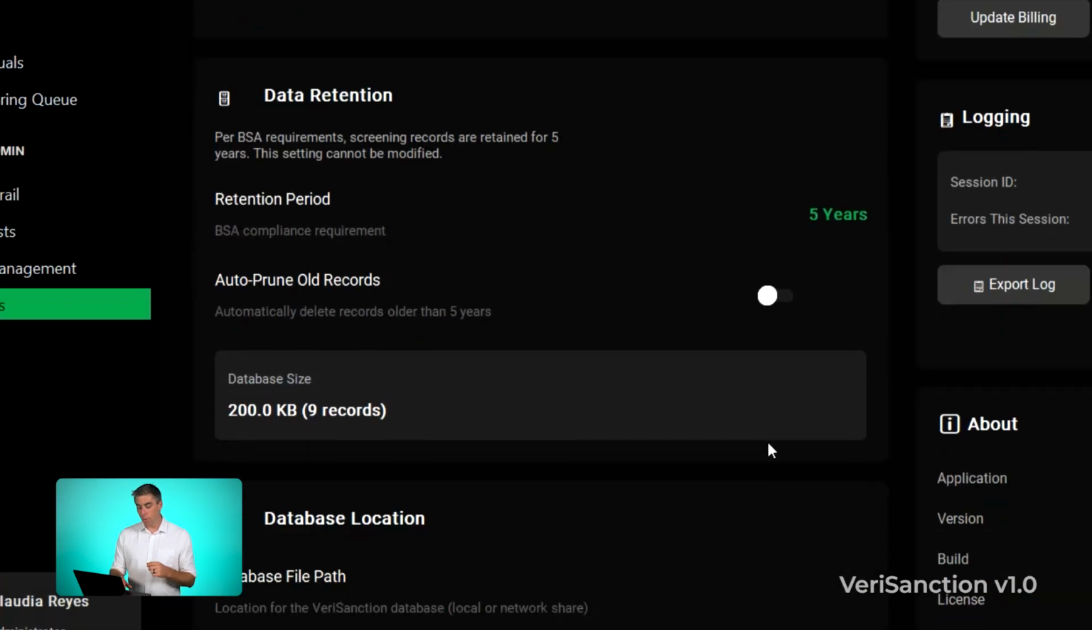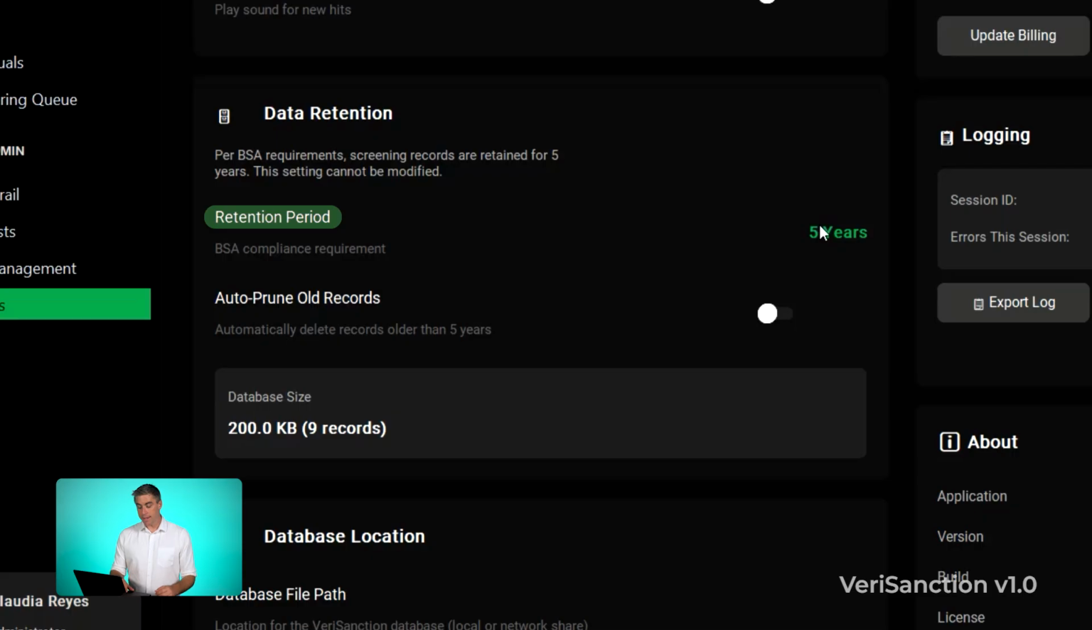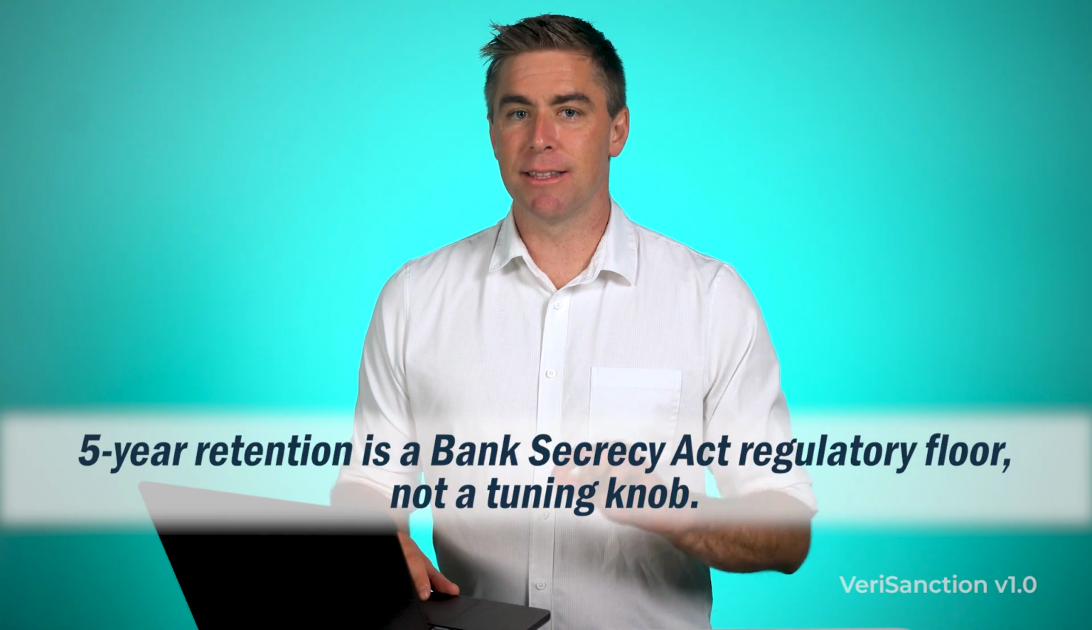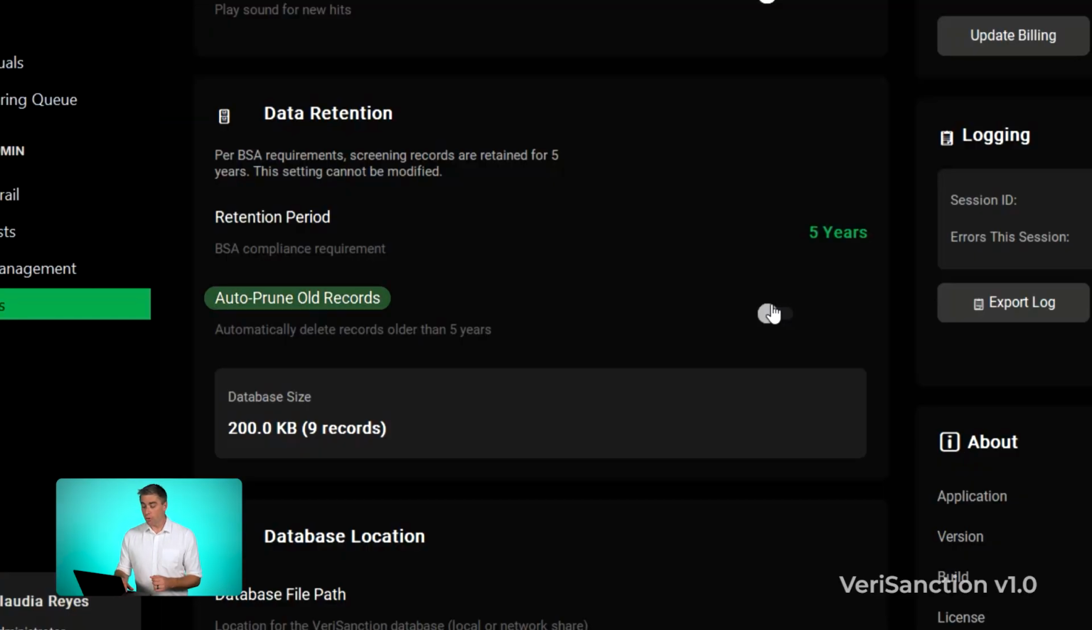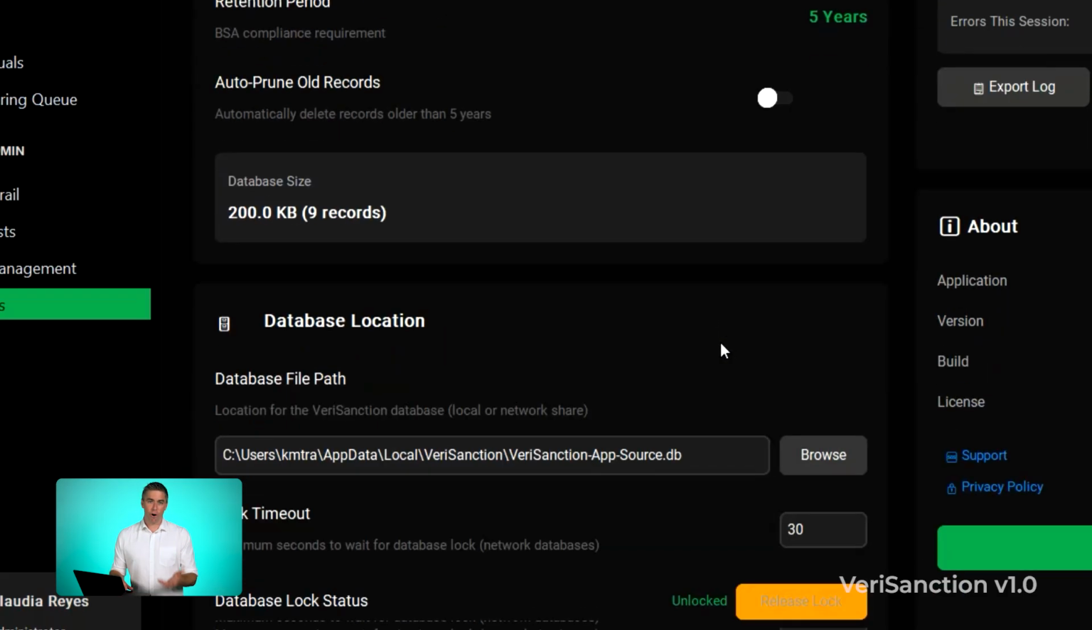And 2 things to know about retention. 1, it is fixed at 5 years. That's not a tuning knob, it's the Bank Secrecy Act regulatory floor, the BSA floor. We surface the numbers so that you know what you're keeping, but we don't let you go below it. 2, the auto prune toggle controls whether records are removed after they cross the 5-year line. If you're in a heavier compliance regime, leave it off and archive instead.